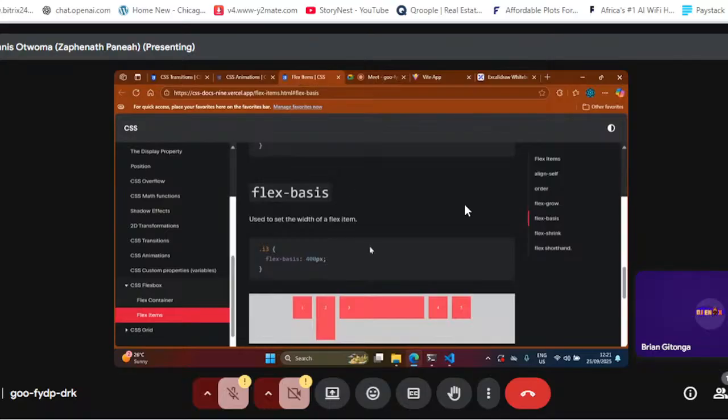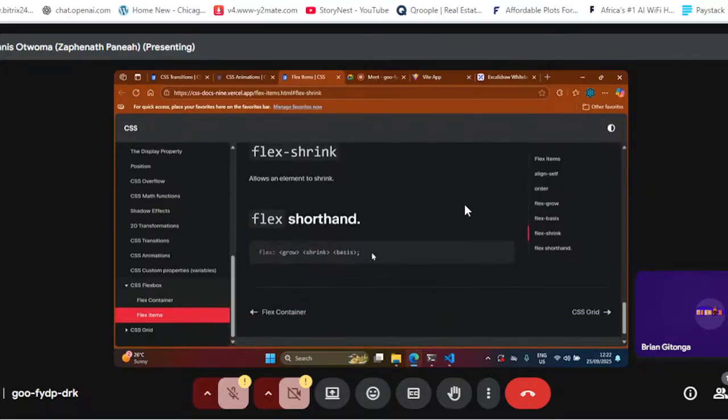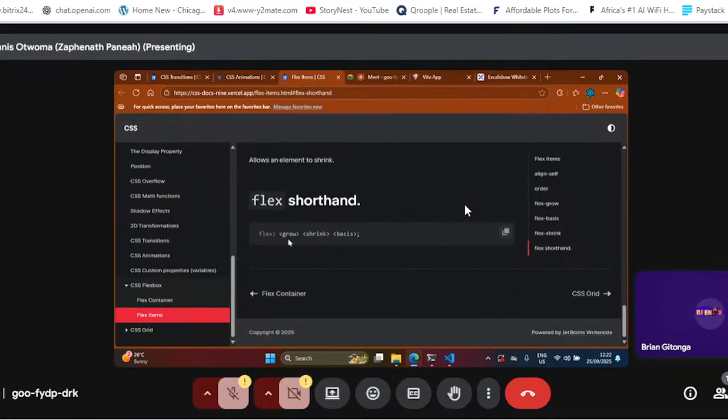And then our final property here is the flex shorthand. This flex shorthand takes the grow, shrink, and basis all together. We can just ignore those for now.